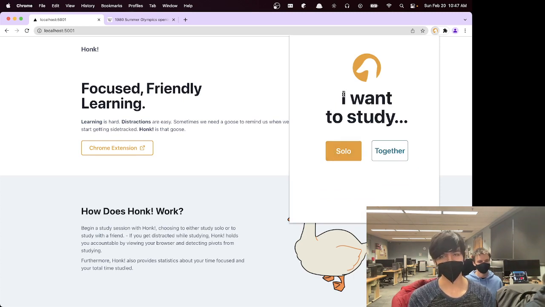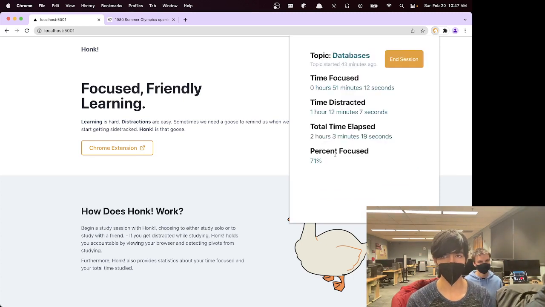So there are two types of sessions. We can either make a solo session where we are studying alone. So we click solo. As you can see, we have our solo session going. This is dummy data, you should note. So apparently we're studying databases, which we can detect automatically using machine learning, but more on that later.